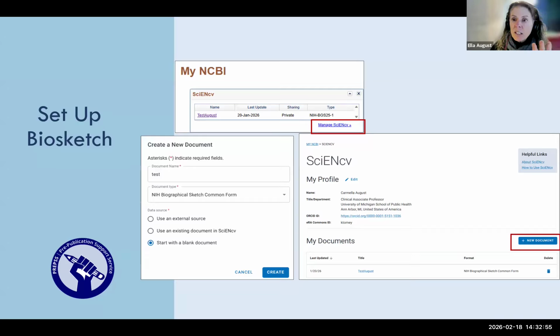So there are multiple ways to create a Biosketch. I'm suggesting that you click on New Document. I'm suggesting that you start with a blank document. There are some other options here. So name it, choose the NIH Biographical Sketch Common Form. This is how we set it up earlier. And start with a blank document.